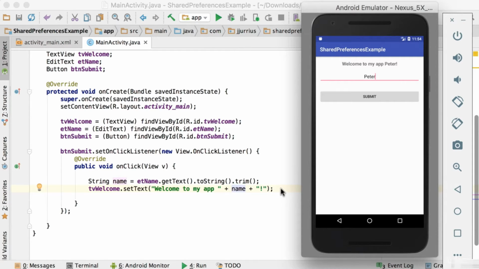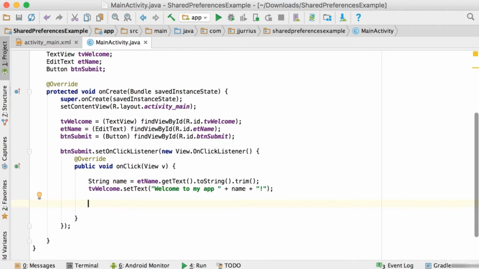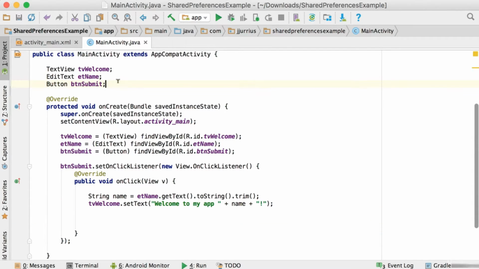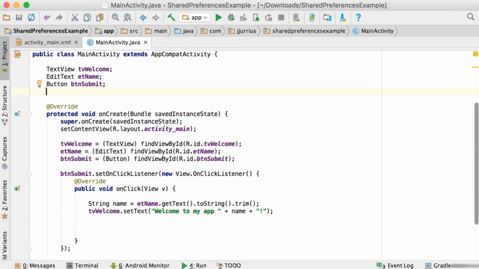So let's say after the user has entered his name, we want to save that name now in a file somewhere. But I don't want to use an SQL database or an external file or something like that. I'm just going to use a simple shared preferences key value pair in order to save my data on the phone. So the first thing in order to save data is you need to have a file name for your specific file that you're going to save on the phone. So I'm going to say public static final.